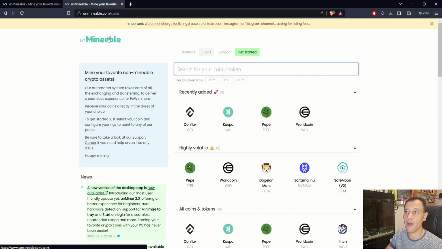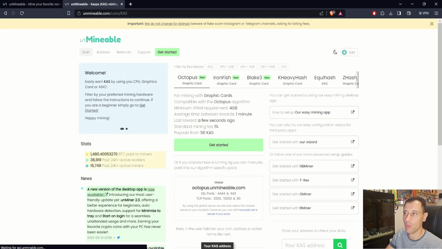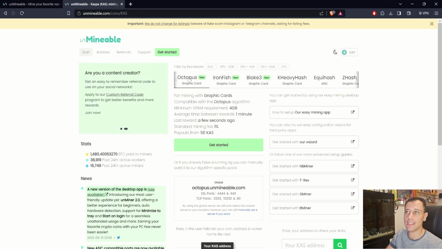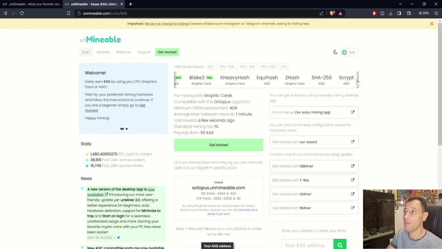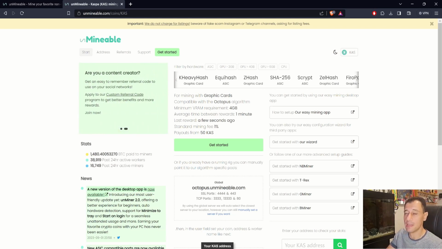So if we go back to the home page here, and let's say I'm going to click on Casper Coin. You can click on any one really, but these are the recently added ones. Here you can see all the algorithms, okay? So if you're, for example, mining with a graphics card, there's Octopus, there's Ironfish, there's Blake 3, there's all these K heavy hash, okay? There's even support for ASIC miners that you can mine on the unMineable pools, so you can connect your ASIC miner to the unMineable pools as well.